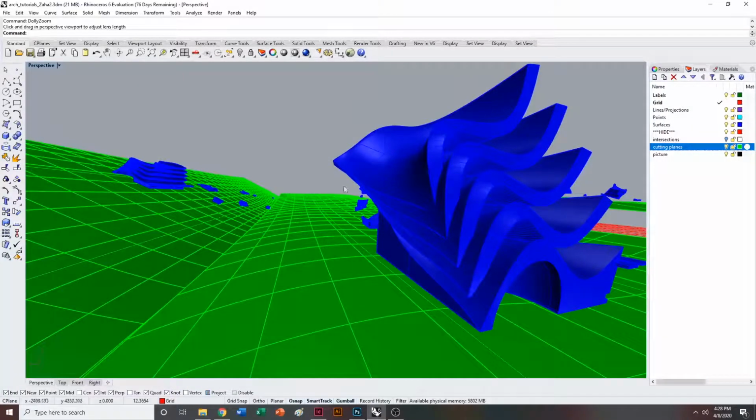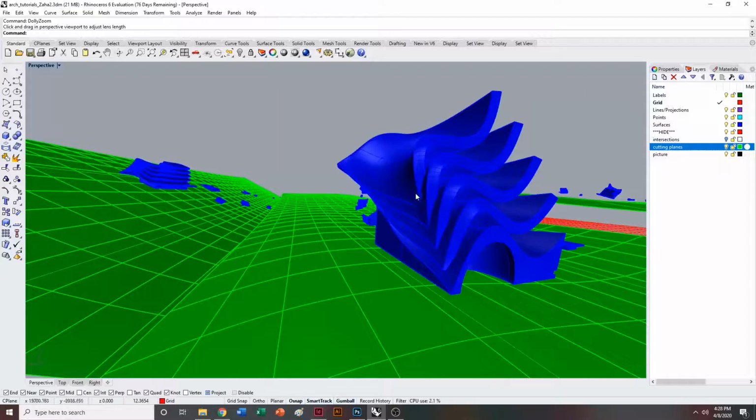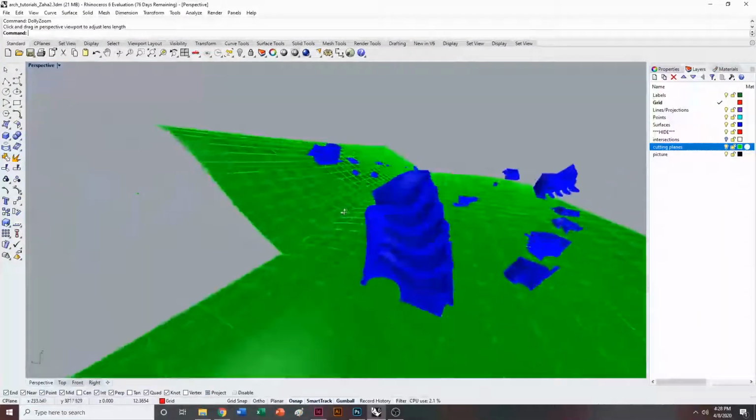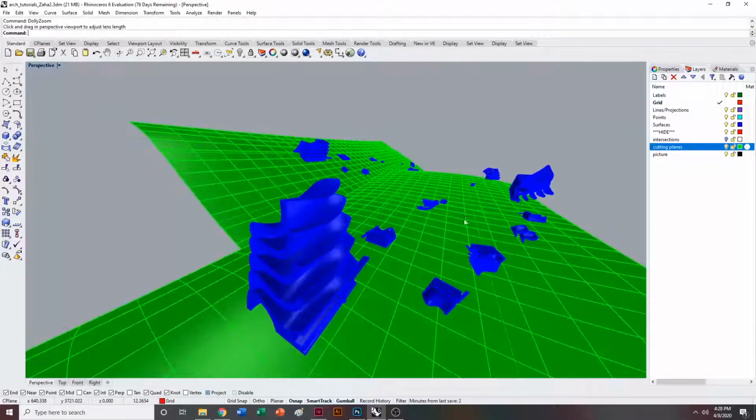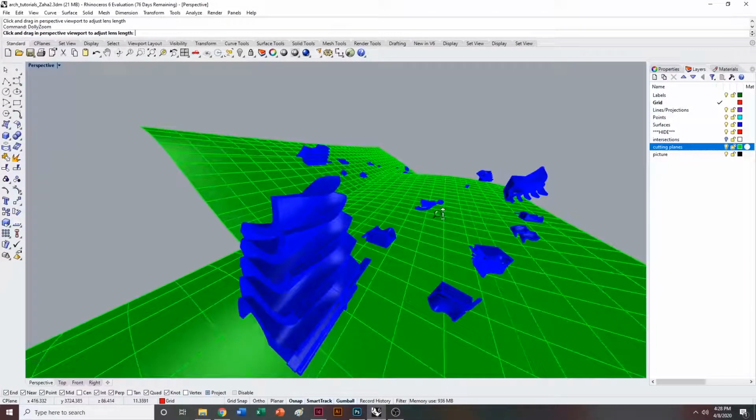Basically, you're going to want to find a position that you're pretty happy with how everything looks. So I think I like this strange, surreal situation here. Maybe Dolly Zoom just a little bit more.